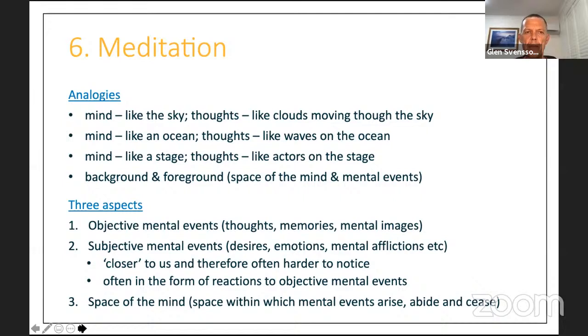And these more subjective mental events, because they're closer to us, are often harder to notice. For example, let's say we're observing the mind and there's nothing there, and we're getting frustrated because there's nothing there, then we often don't notice the frustration because it's so close to us. It's more subjective than objective. And so these subjective mental events often come in the form of reactions to objective mental events. So, for example, some image or memory comes up, maybe it's unpleasant, and when we react to that, we have some aversion, or some frustration, or some craving arising, and we don't tend to notice it so much.